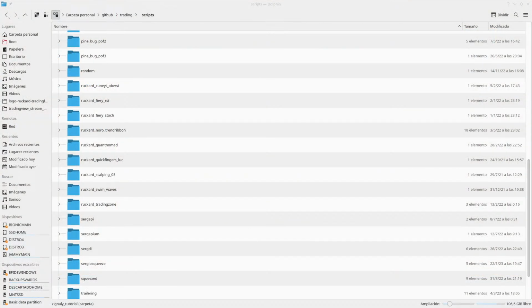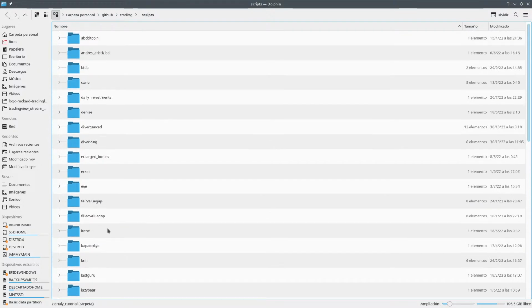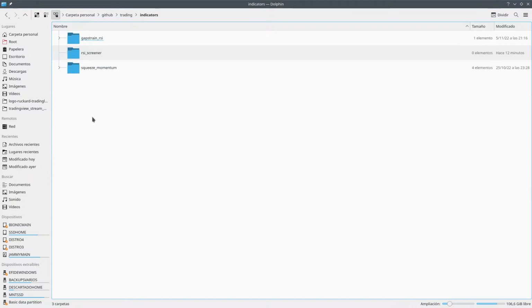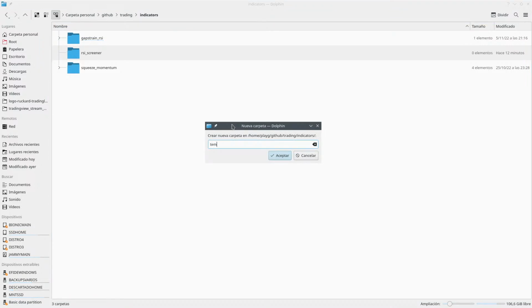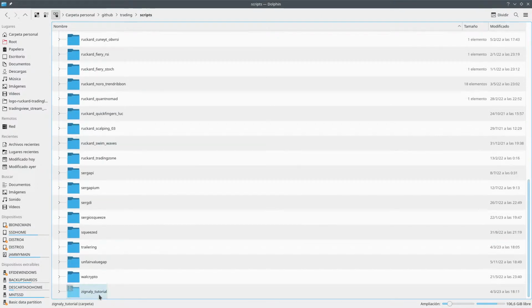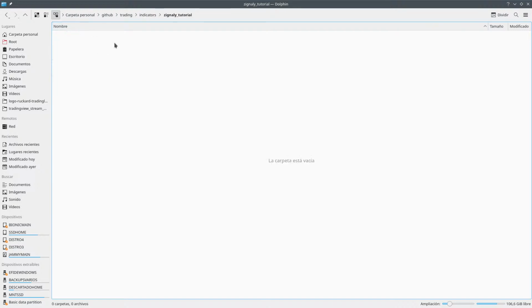Okay, so I'm back. So here we have scripts, and we have indicators. Here we can say templates. I mean, Zignaly tutorial, it's what we have on the other one. So here on the scripts we have Zignaly tutorial with some scripts. So we can go into indicators, Zignaly tutorial, and paste this. This is going to be a record Zignaly indicator template.py.